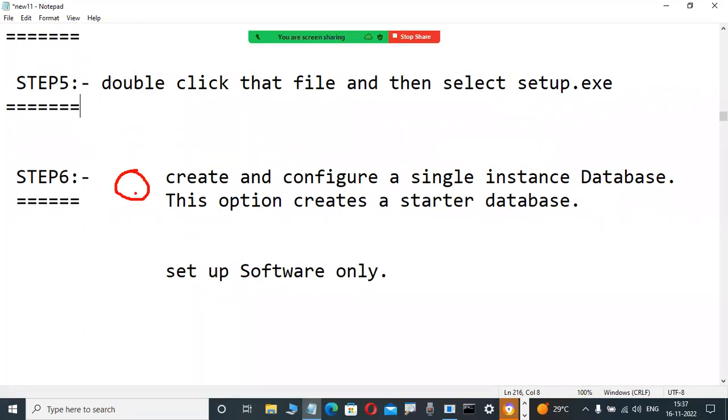Just two radio buttons are there. Step 6: create and configure a single instance database. This option creates a starter database. Set up software only is the second one. But the first one you have to select. Okay, yeah. Step 6, write it: two radio buttons, select the first one. Easy, not difficult.